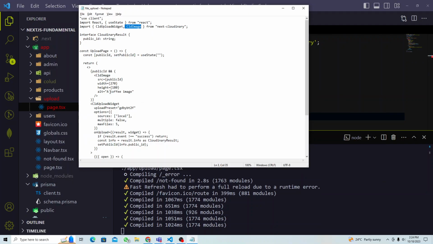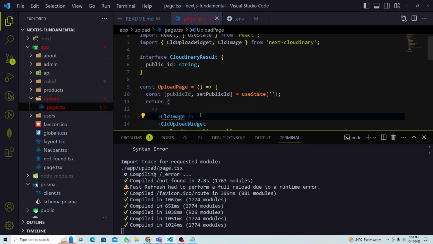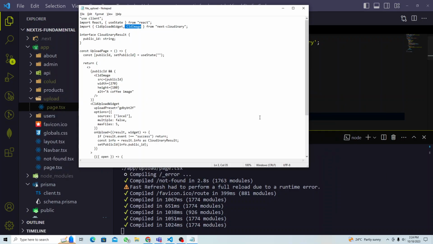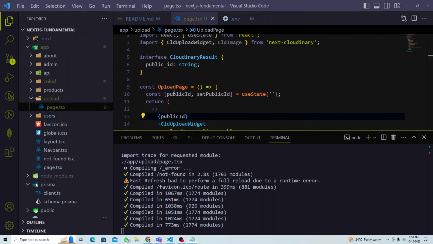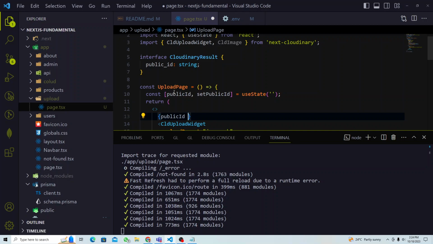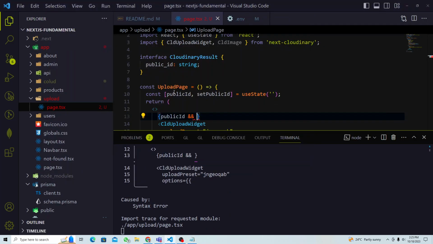Let's see, CldImage, yeah. What we can do now is add a condition: if publicId is true, then only you want to display this. So in that case we say when publicId is true, then only, and the && operator, and after that we execute this.